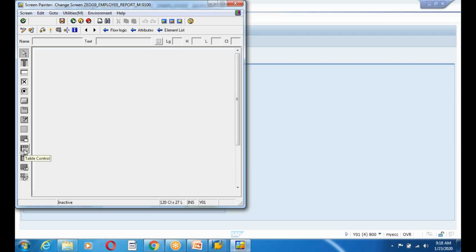And here you can design the table control, and also you can design the custom control. See, yesterday we have used this custom control for the ALV report. So let's start with a simple input and output fields case. So how can you design the input and output fields? How can you design the push buttons? We'll see in today's class.